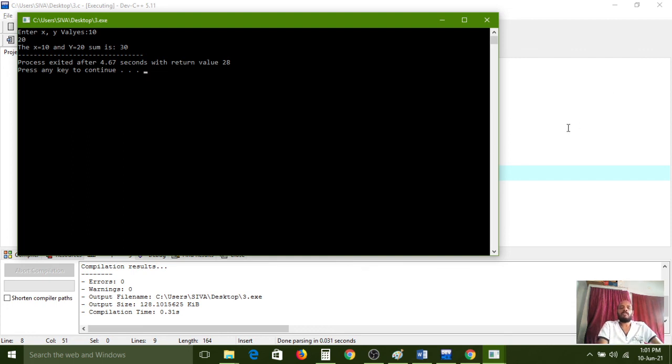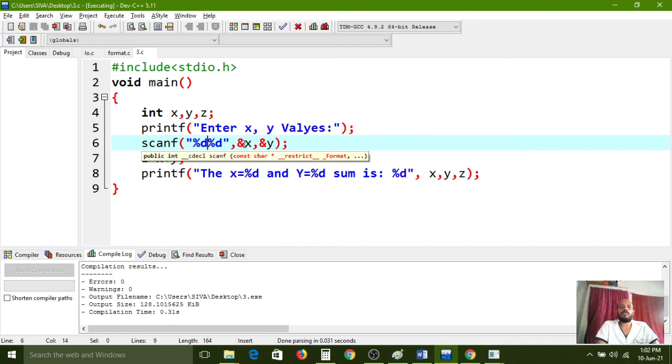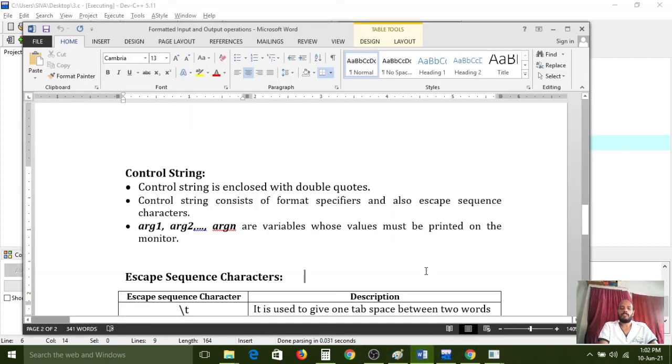Carefully observe. Each and every format specifier is replaced with the numbers. Whatever variables we have passed here, those variables' values are transferred to the format specifiers while printing. While taking input, first it will take the input, and then the format specifier transfers it to the x and y variables. The ampersand operator with x and y saves those values into a particular memory location. So that is how the formatted input and output functions operate.